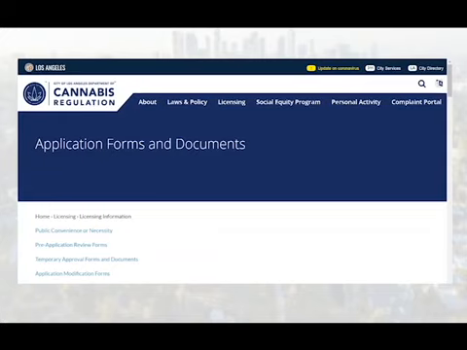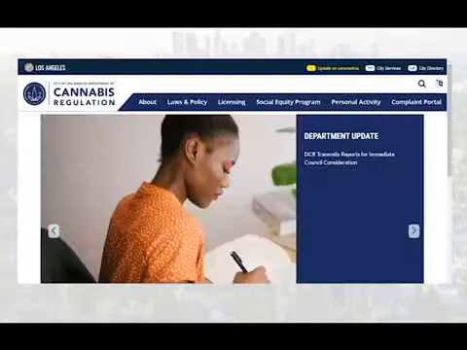Currently, this page contains forms and documents related to the following processes: the PCN process, the pre-application review process, the temporary approval application process, and the business premises relocation process. Again, we encourage members of the public to review this page in its entirety and click through the various links to access information related to the required forms and documents.